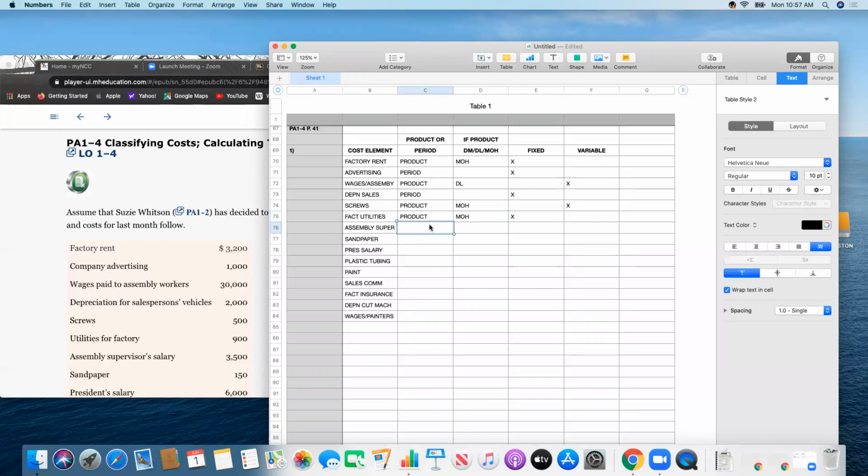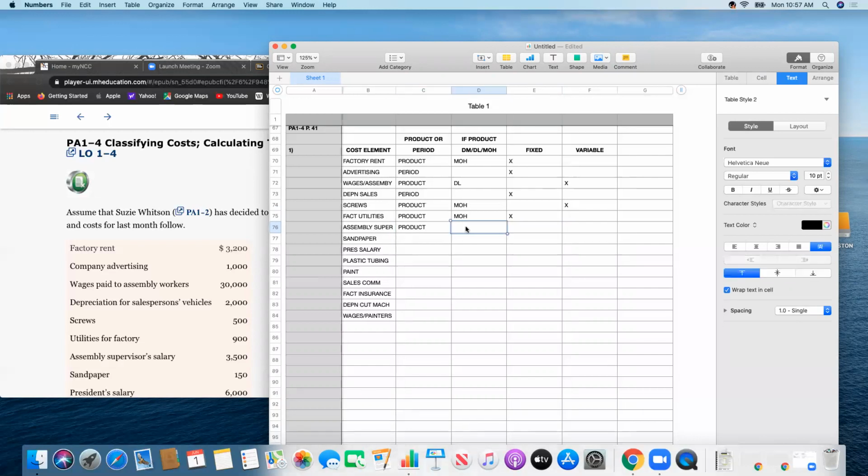The assembly supervisor's salary. Works in the factory, right? So it's a product cost. Supervisors' salaries are not direct labor, they're indirect, which is overhead. And they tend to be fixed because you've got to pay the supervisor usually whether you make anything or not, unless you lay the person off.